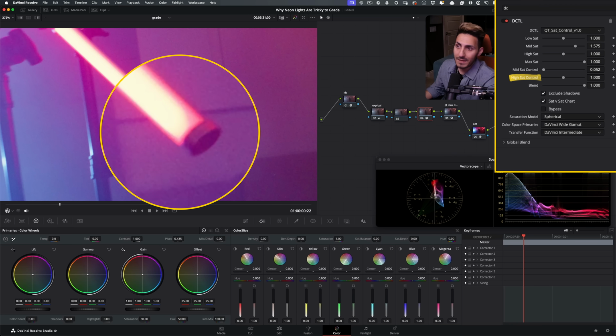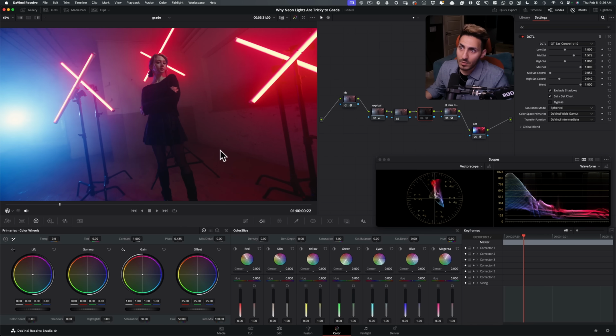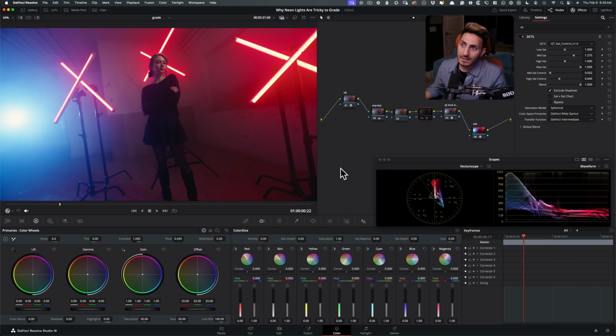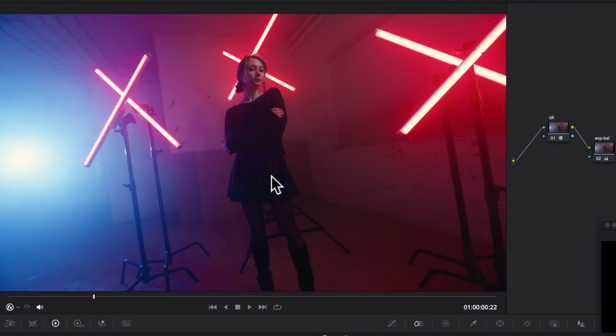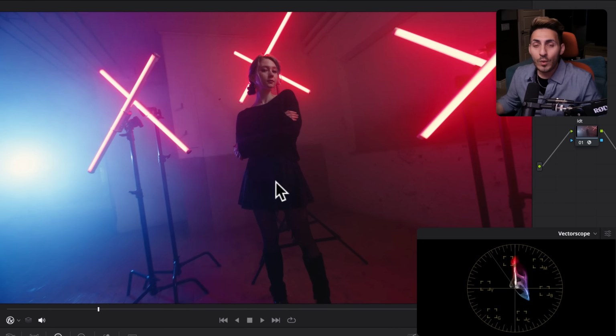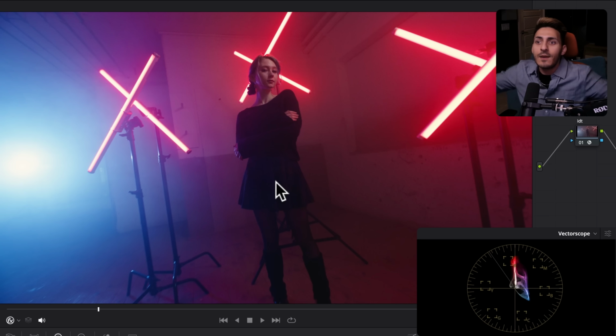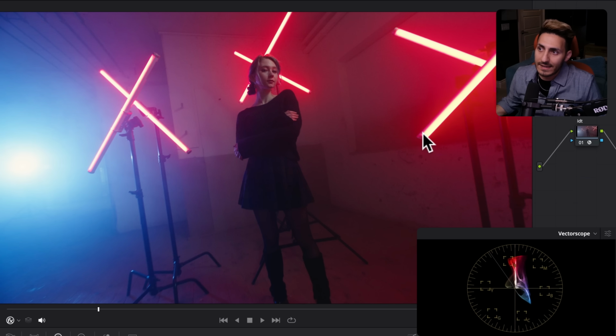So let's just say I want to clean this up even more. I can go in my high sat and start controlling it. I can just bring it and keep it somewhere around here. And if I pull out and do before and after, this is a very, very interesting method. Yes, it requires a little bit more finessing, but it wasn't that much. And look, we added more saturation in a scene lit with neon lights, yet we cleaned up all the artifacts.